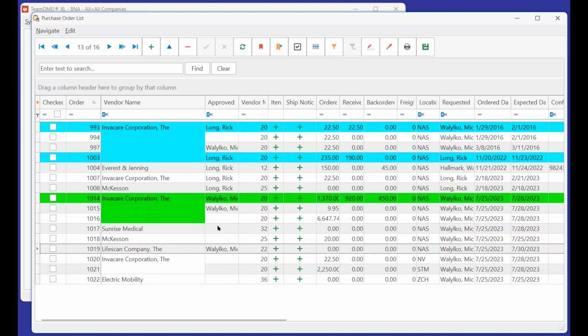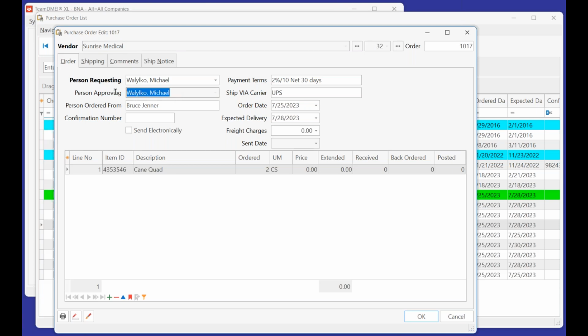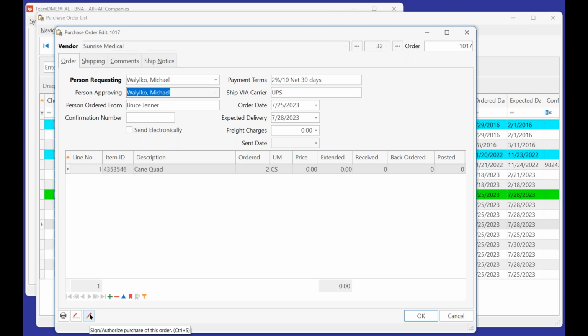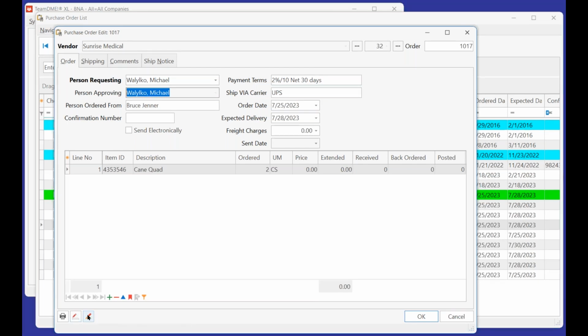And again, if I go into one of these, because I am a supervisor, it'll automatically mark it for me as approving. But if you're not, then you would have to go to this pen over here that says sign authorized purchase, and it would put the user's name at the top if you had that permissions available.